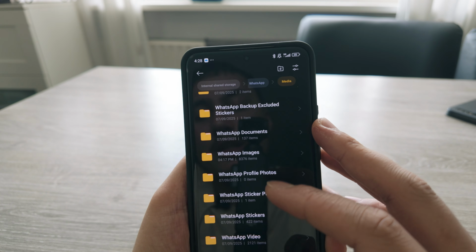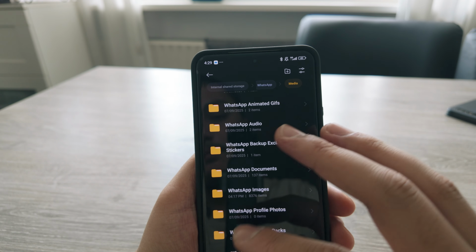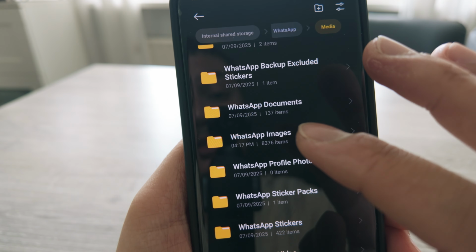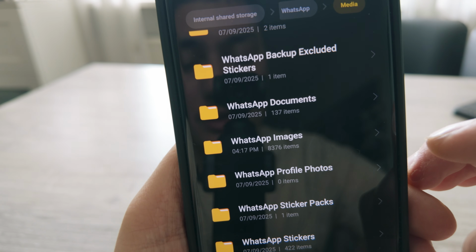I'll only show you the images right now because I've already done this fix. So if you don't want to see the WhatsApp pictures in your gallery, you open the images folder.